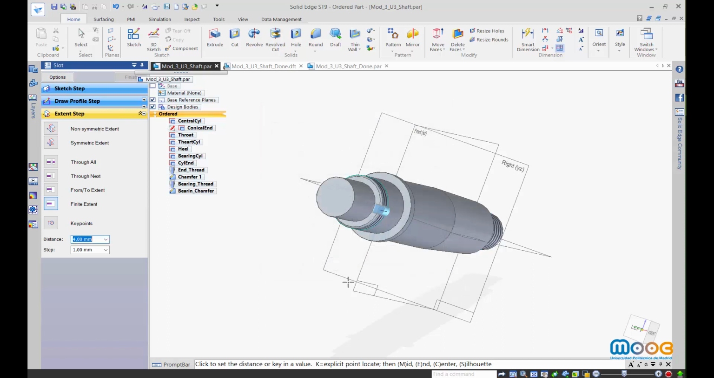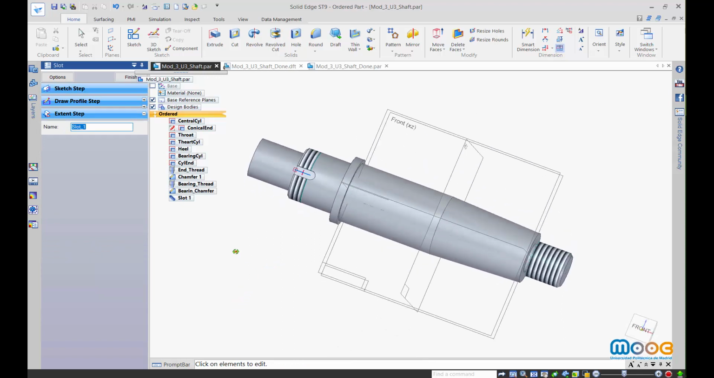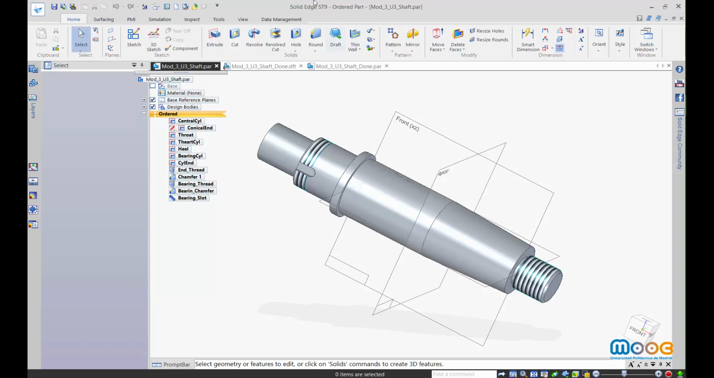The width of the slot is 6 millimeters and the depth 2.5 millimeters, according to the standard of bearings.